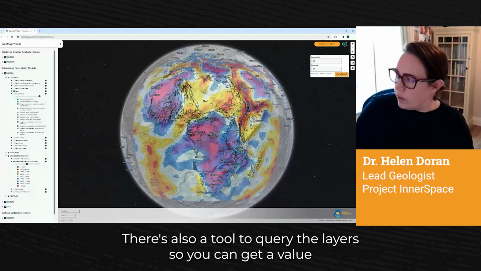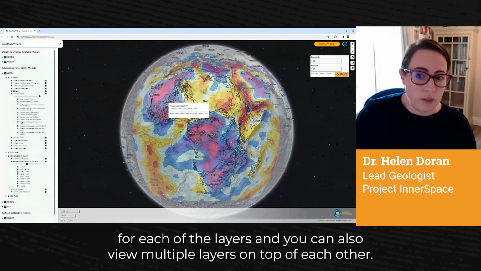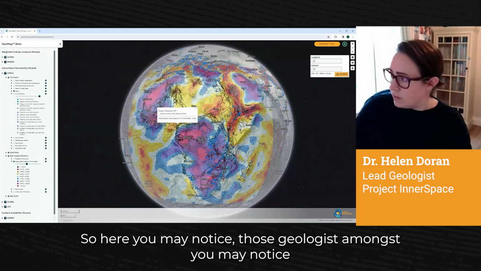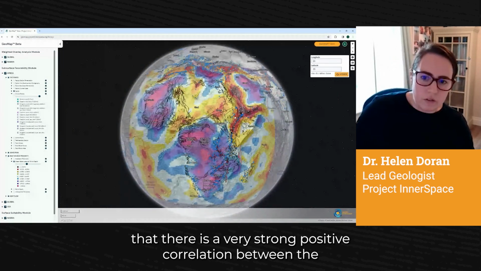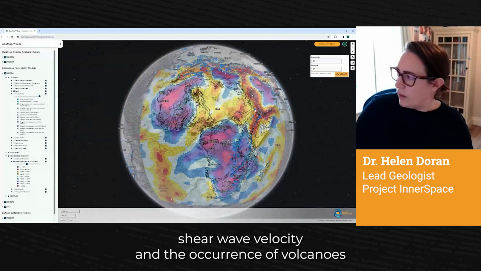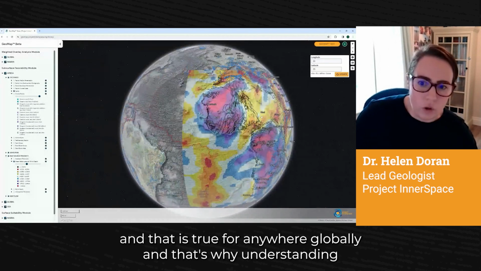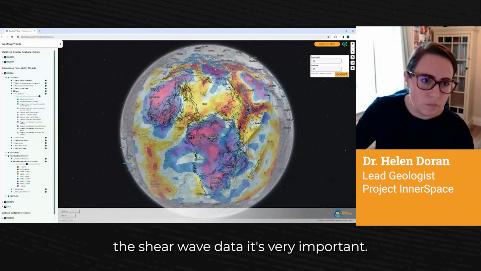There's also a tool to query the layers, so you can get a value for each of the layers. And you can also view multiple layers on top of each other. So here you may notice, the geophysicists amongst you may notice, that there's a very strong positive correlation between the shear wave velocity and the occurrence of volcanoes, and that is true for anywhere globally. That's why understanding that is very important.